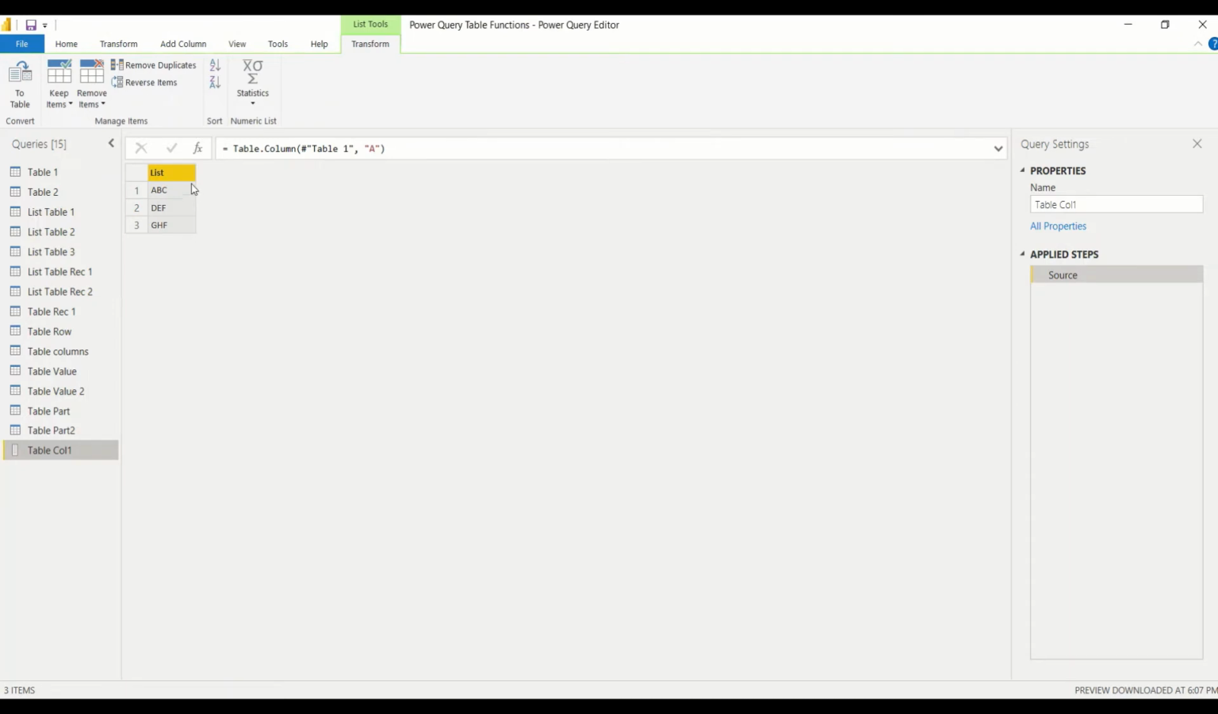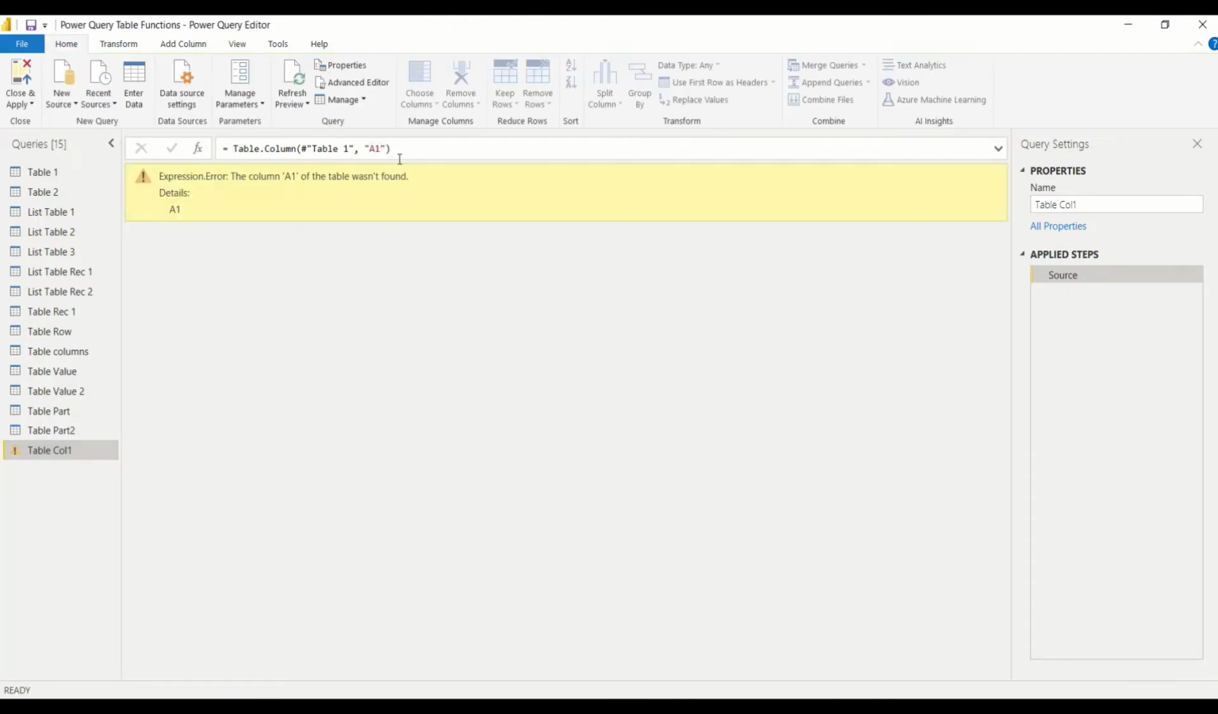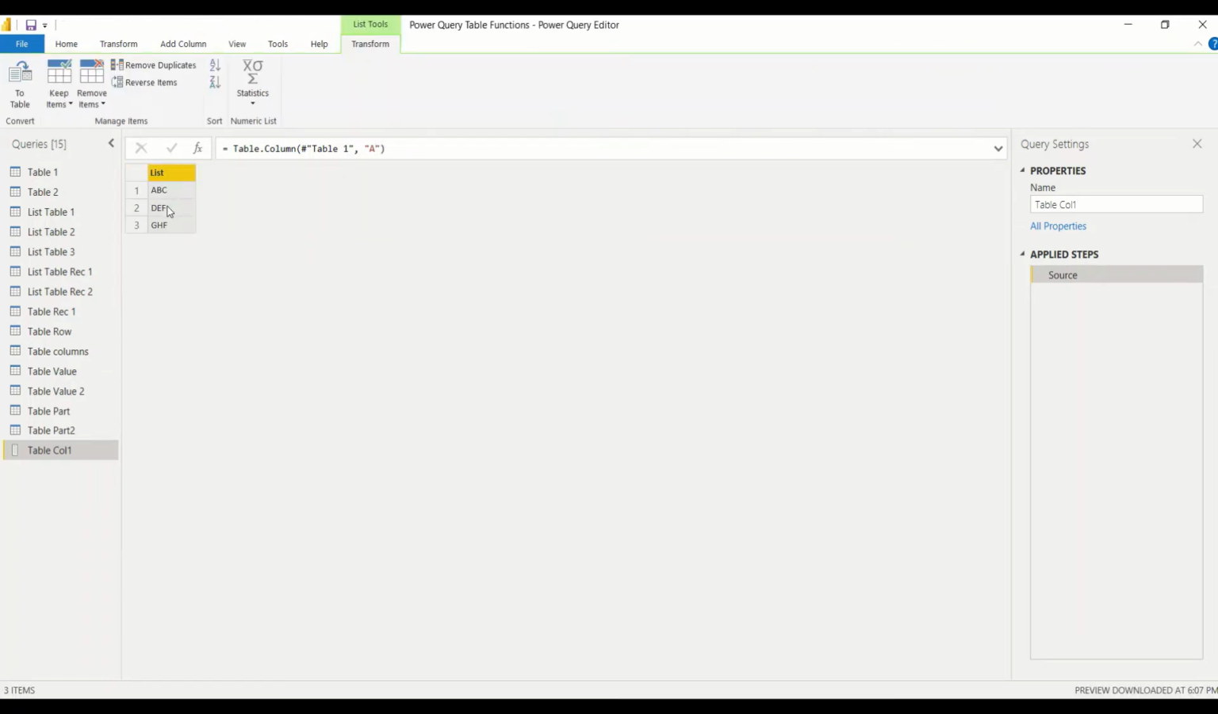If the name is correct, it's going to display. If you give a wrong name, it will give you an error. And then you see A, B, C, D, E, F, and G, H, F, and it is coming as a list. You can see this is a list, and there is also a Convert to Table option available. So I got a column separated out as a list.